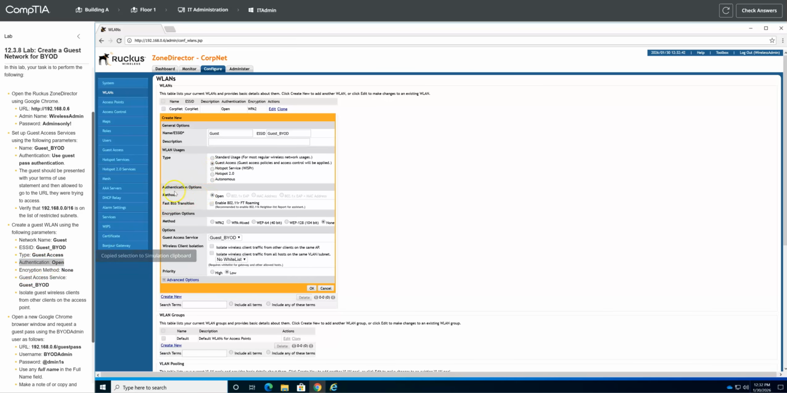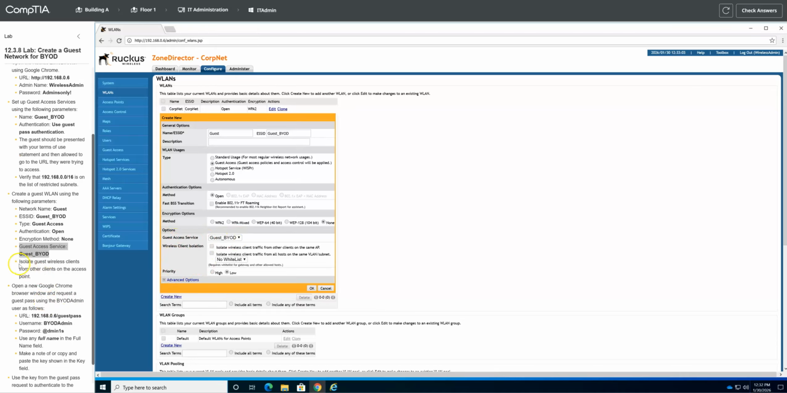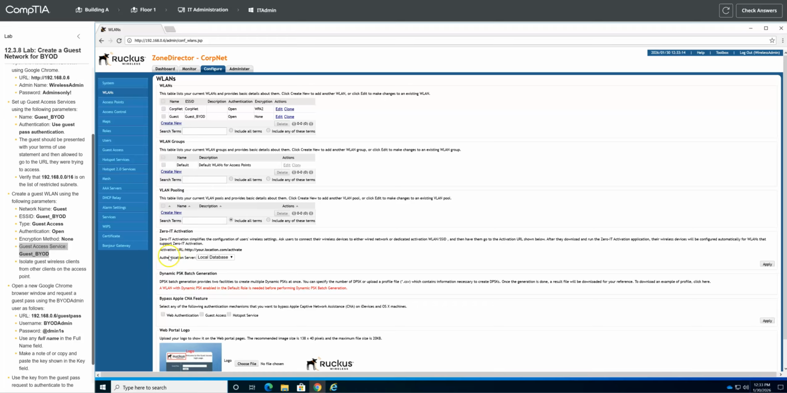Authentication method is set to open. It's already there. Encryption method is none. It's already selected for none. And now guest access service, that lines up. Okay, and that is it. Isolate guest wireless clients from other clients on the access point. Isolate wireless client traffic from other clients, that's it right there. Check that off. Hit OK. Now we're done with that.